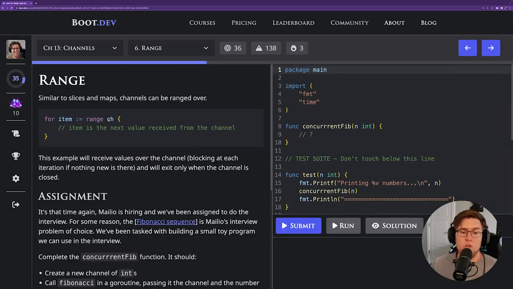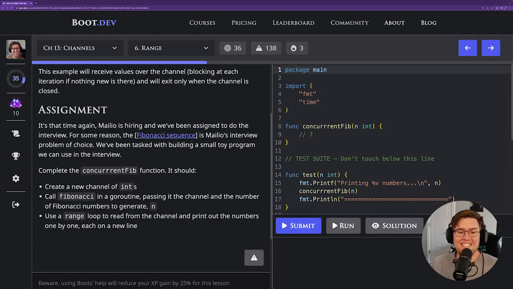The range keyword works with channels as well as slices and maps. So we can actually range over the channel and it will block until a value is ready. It will read it into, in this case, the variable item, and then execute the body. And it will do that over and over and over for each new value coming across the channel. And will only exit the loop once the channel is closed. So onto the assignment. It says, it's that time again.